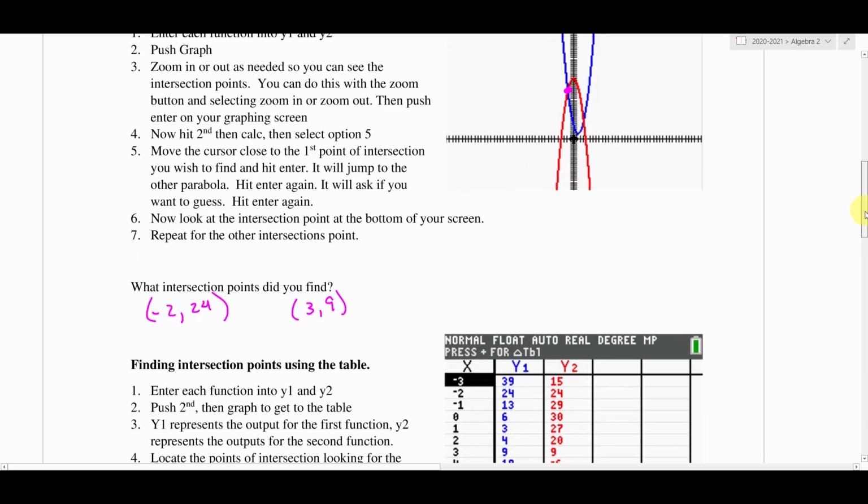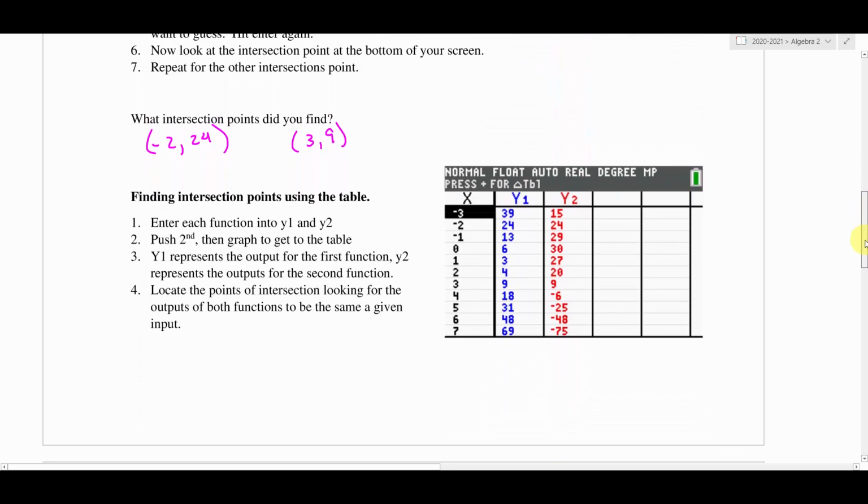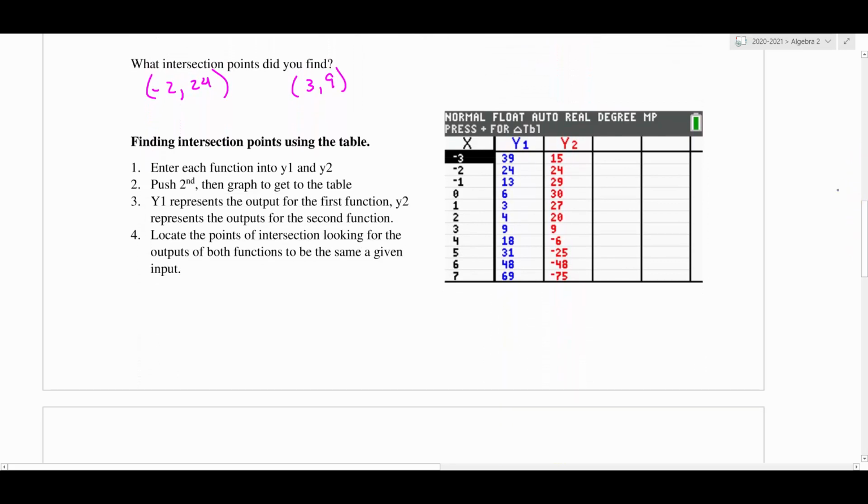Okay? So that's how you do it on a graph. And that's how technology can help you do that. That way you don't have to graph those parabolas by hand and hope that you drew it well enough to get the intersection points to be accurate. The calculator can take care of that for you.